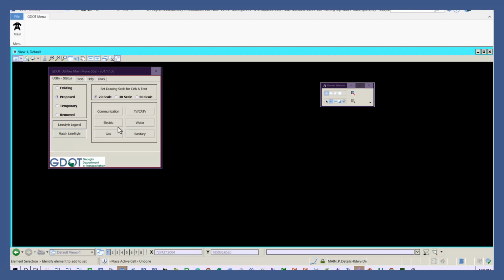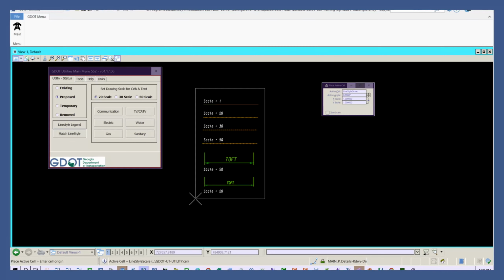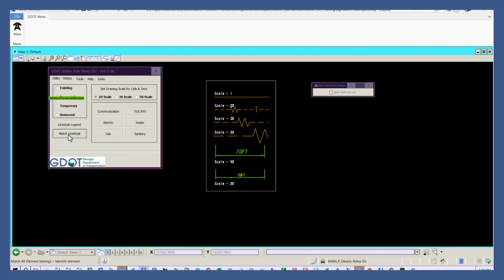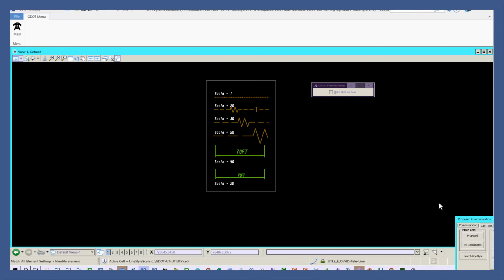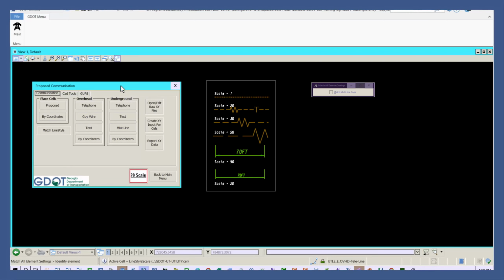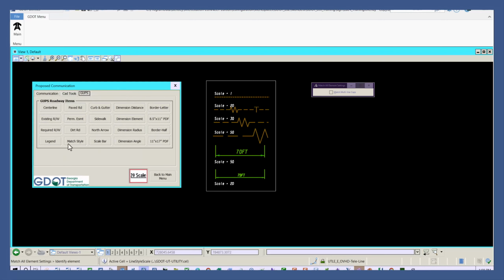The Line Style Legend button provides a sample of custom line styles drawn at 1, 20, 30, and 50 scale. This legend is used in conjunction with the Match Line Style tool. It also has sample dimensions drawn for 20 and 50 scale plans. When adding dimensions via the Dimension tool in the GUPS menu, it is used in conjunction with the Match Style tool.